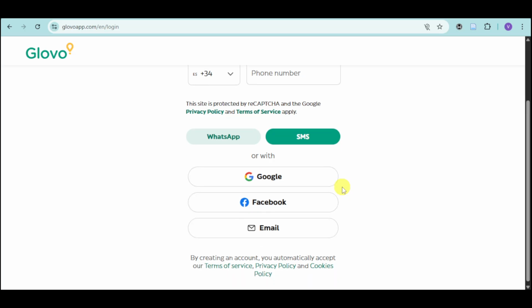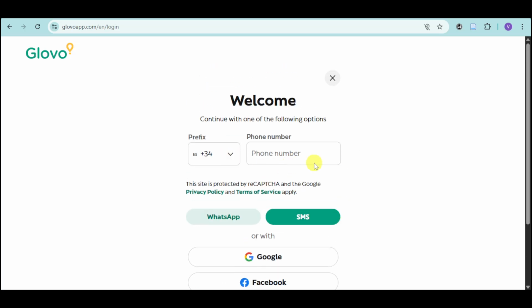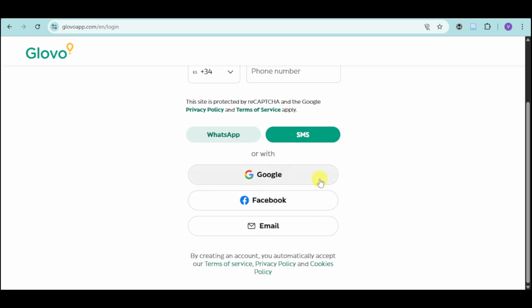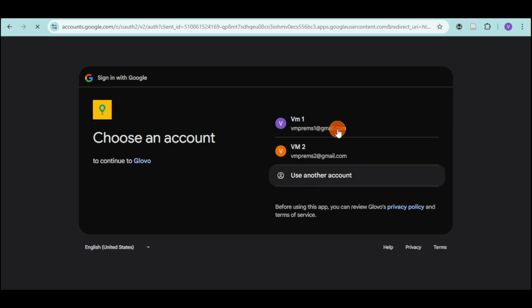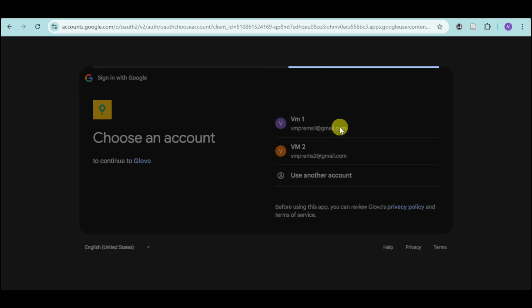From in there, you will be prompted to this part. You can either input right here your phone number, you can use WhatsApp or SMS, or you can also log in using socials like Google, Facebook, and email. Now, in this case, you can just choose one which you want. In my case, let me choose Google right here, and let me proceed to using here my account. So let's click on this account right there.